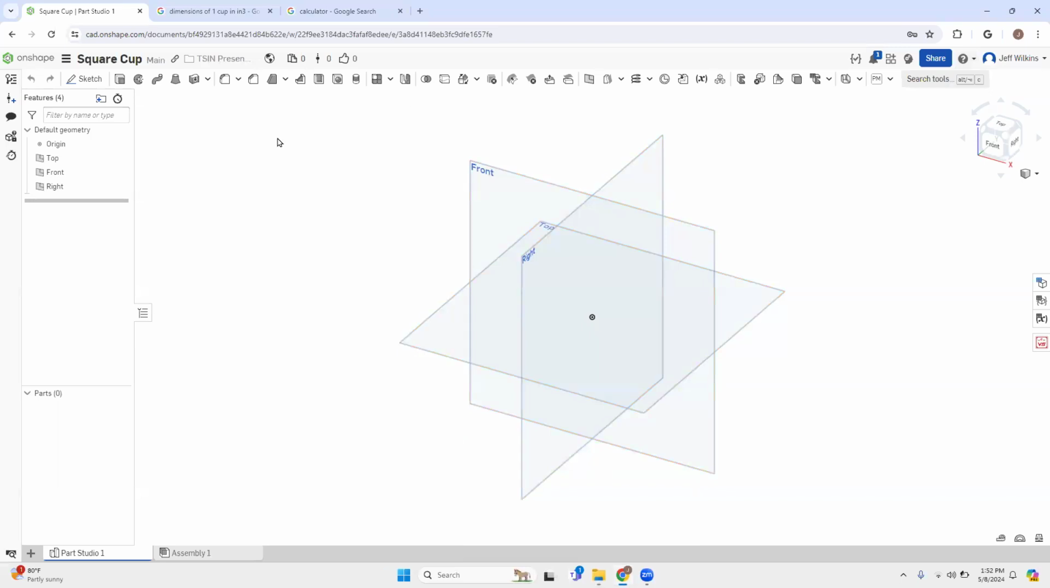I am going to go through how to create a 1 cup container using Onshape. So we're going to make not really a square cup, but a rectangular prism that holds 1 cup of material. And we're going to need a few things.